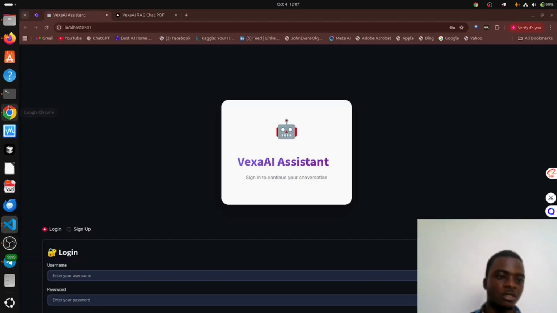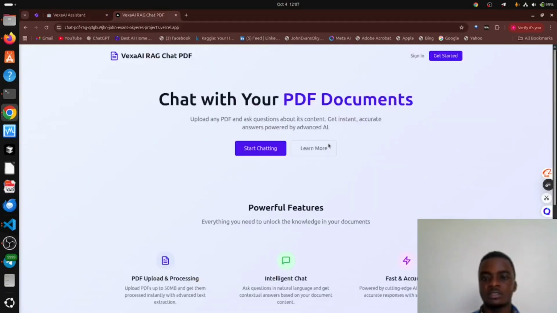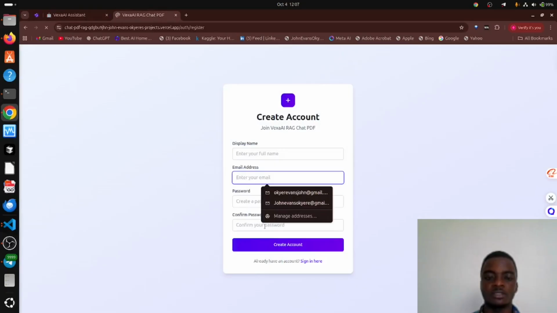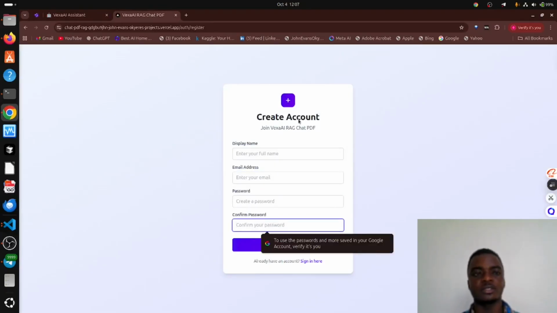So this is the UI. This is it. You can start by creating an account here, and then you log in. I'm not actually talking about this one, but I'm talking about creating the same idea.